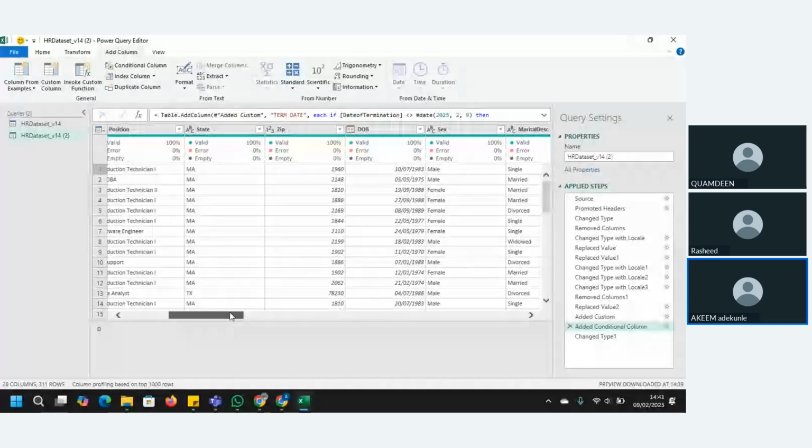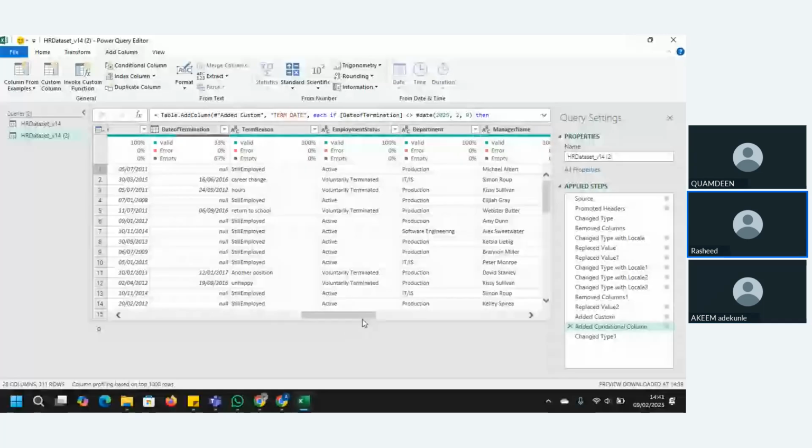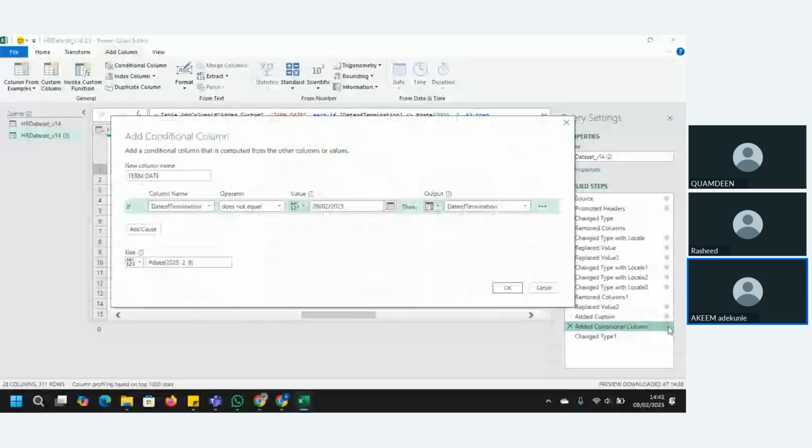The first person here is 0. 0, 1, 1, 0. Let's see. 0 means they are at work. 0, 1, 0. It means 0 means they are still at work. So let's see if that column can help us.